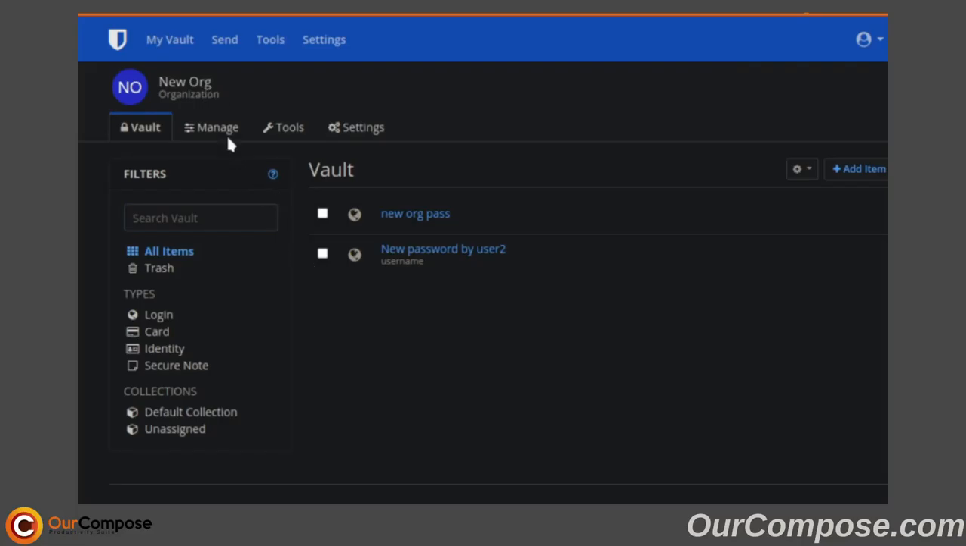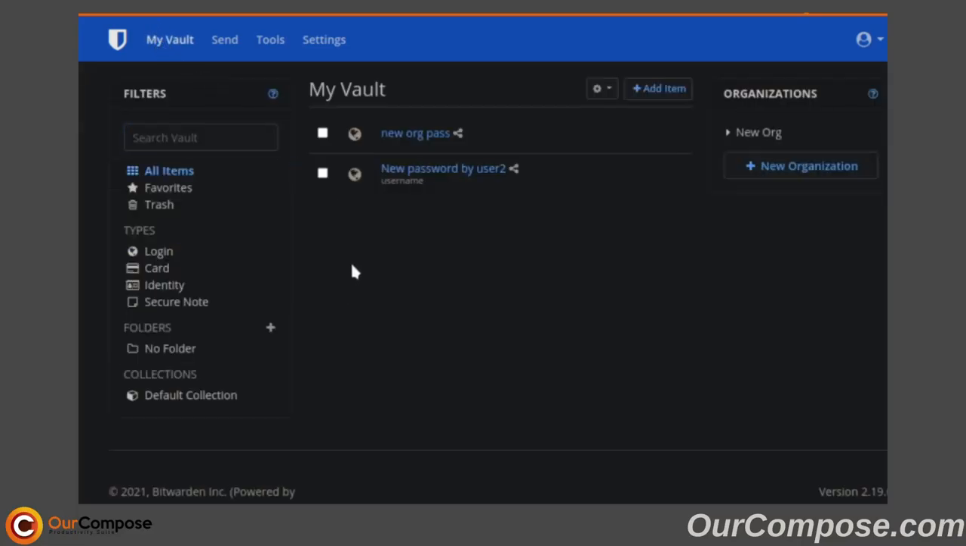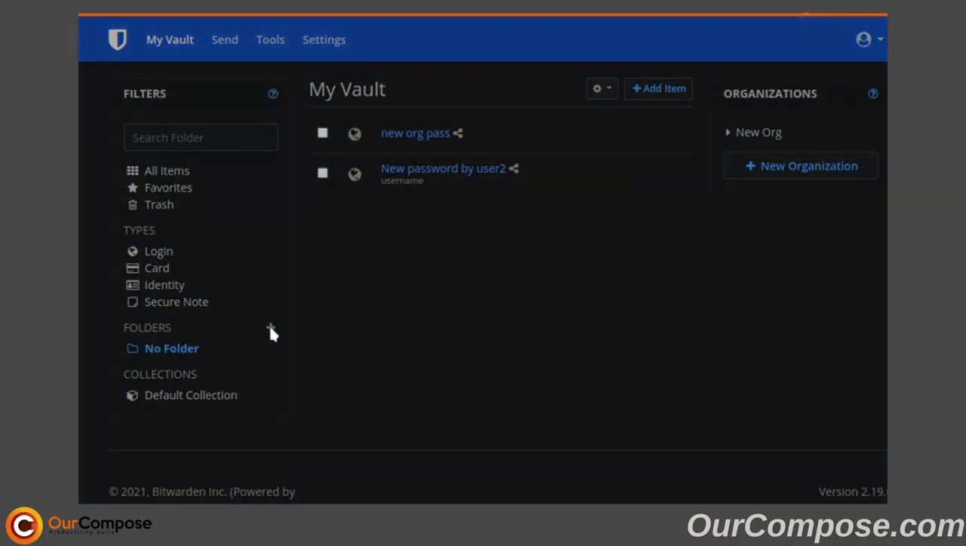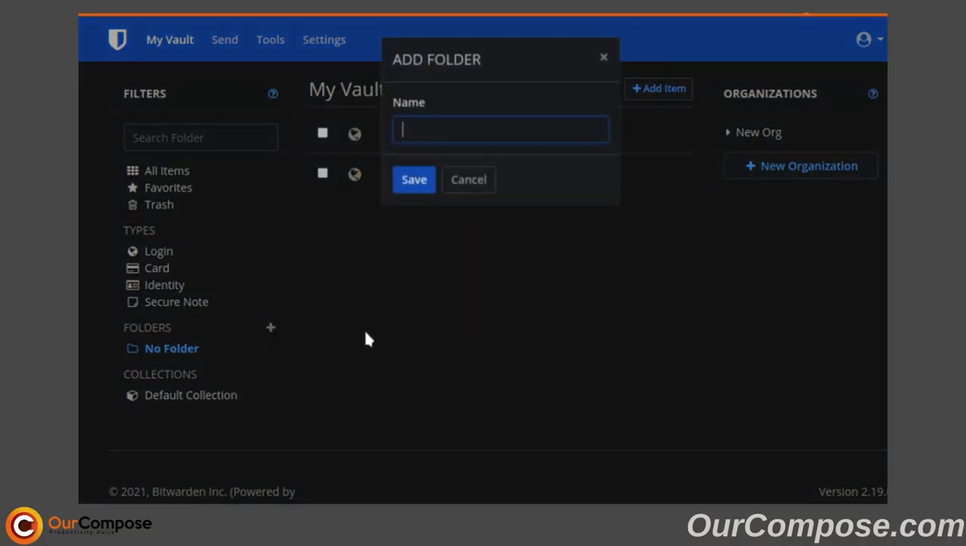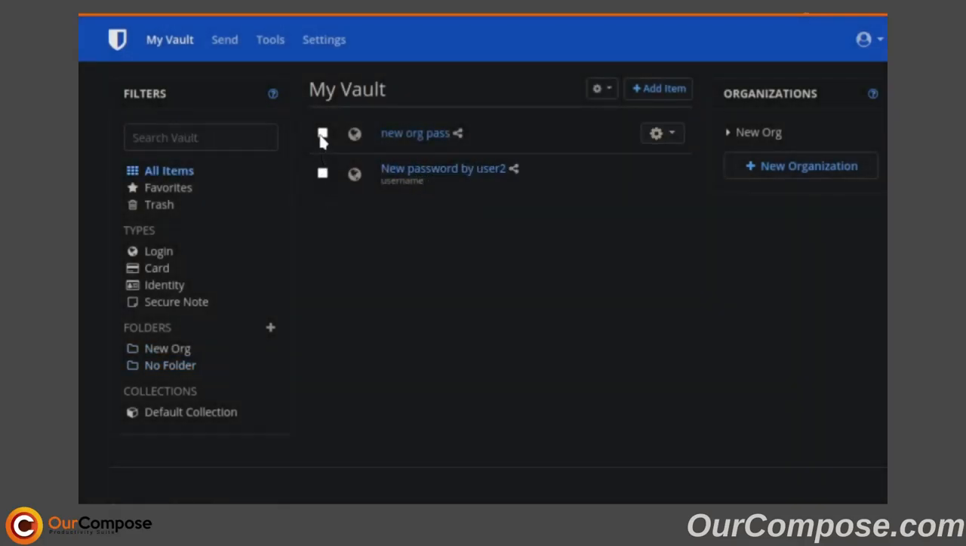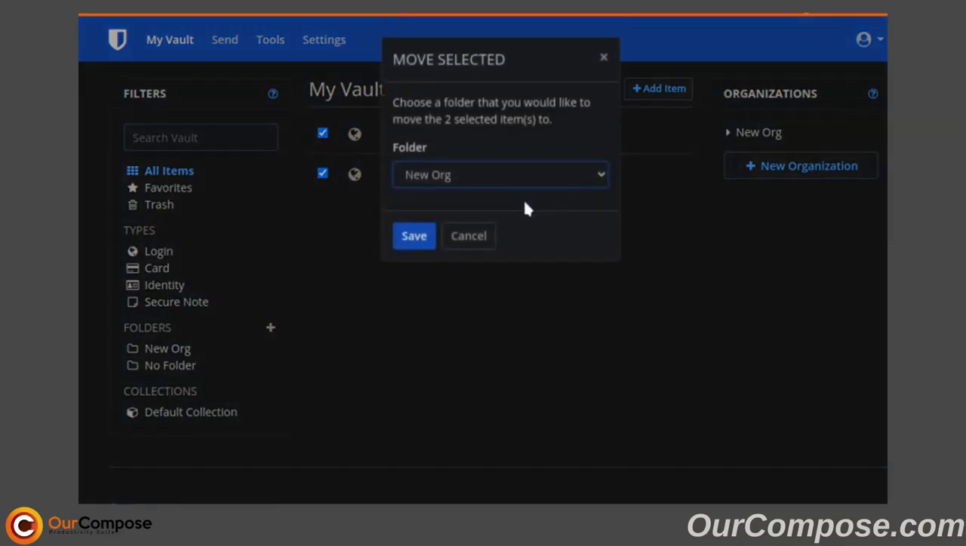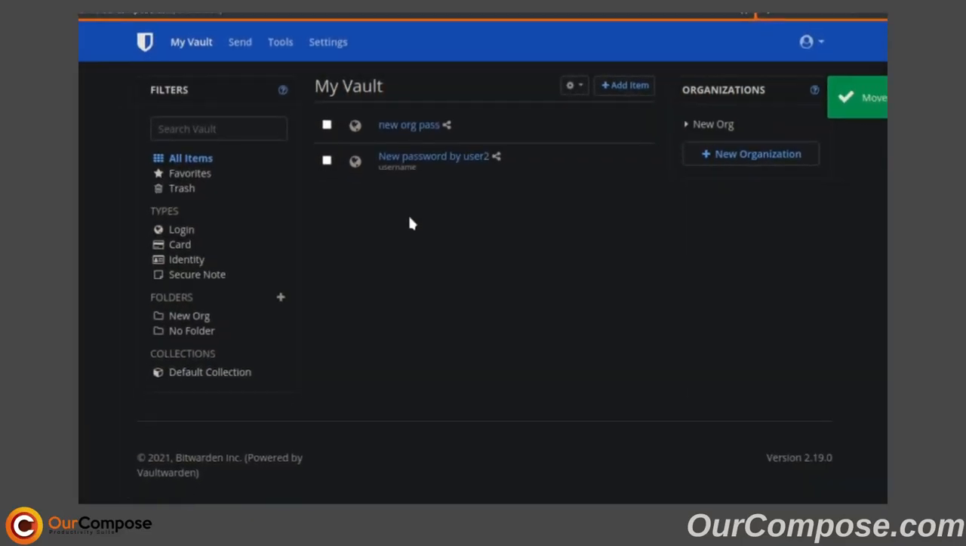And going back to my user vault, both of these passwords that are owned by the organization are represented under my no folder folder. I can now create a new folder called new organization and select in order to move both of those passwords into the new org folder.